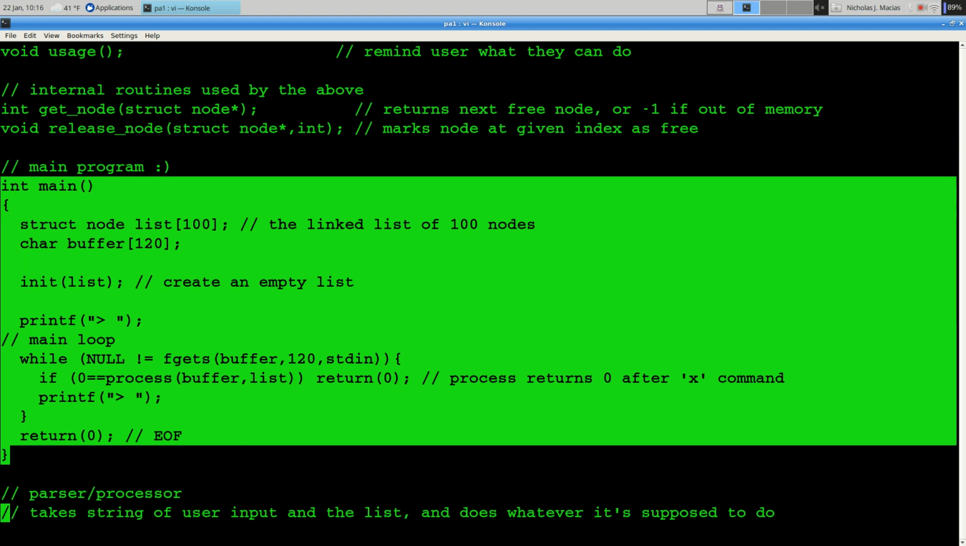So the main program is very small. It declares an array of 100 struct nodes. No need to use malloc anywhere in here, by the way. Some people started to get fancy and did a lot of mallocs for dynamically creating the array. If you do that correctly, that's fine, but in some cases it gets you into more trouble than it helps. So for PA1, we have a single array of 100 struct nodes. That's our linked list. I have a string called buffer just for temporary storage. I initialize the list. That creates the empty list, just a sentinel pointing to null.